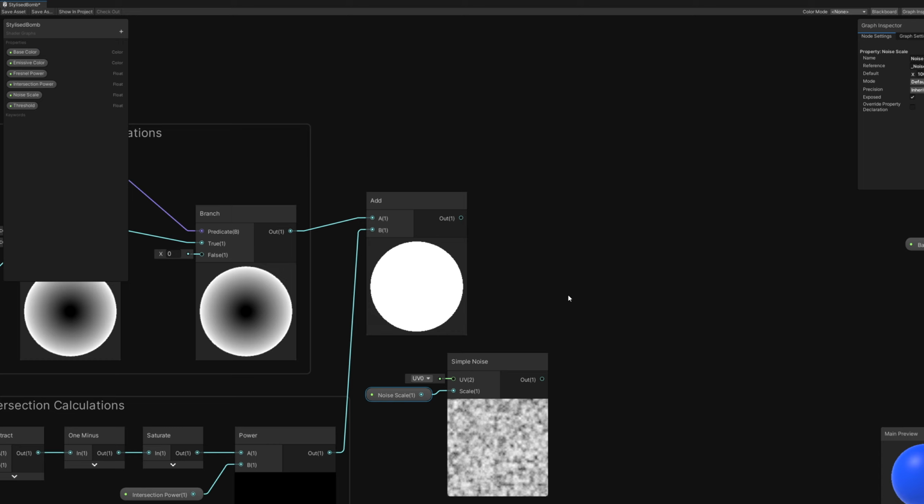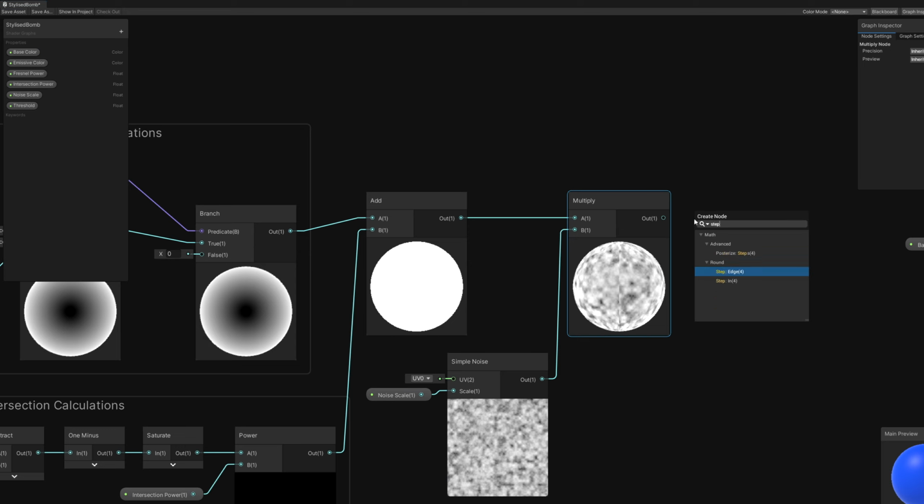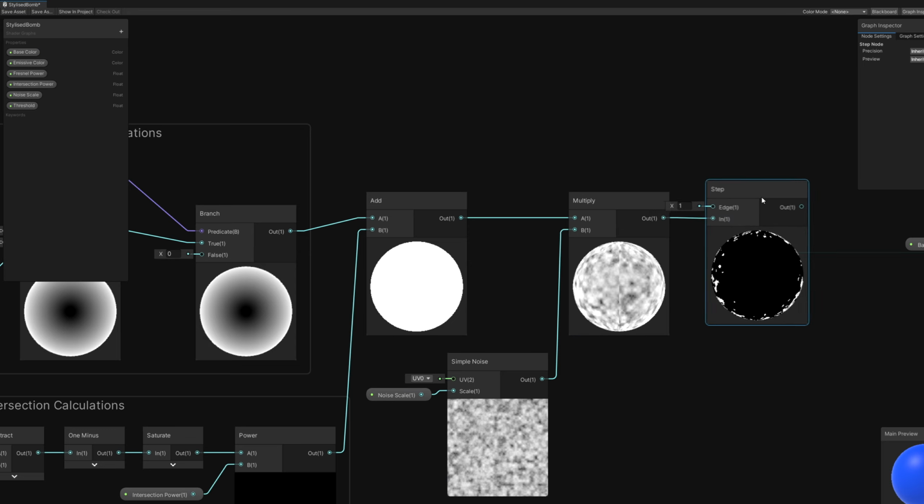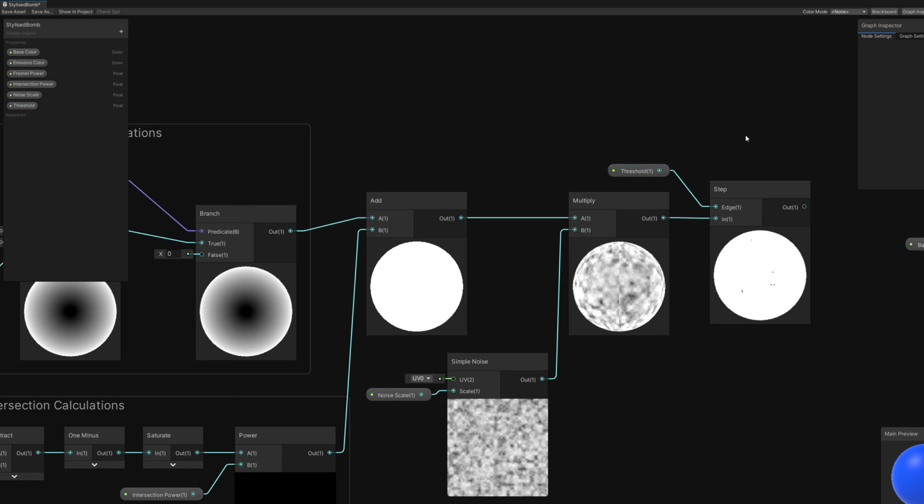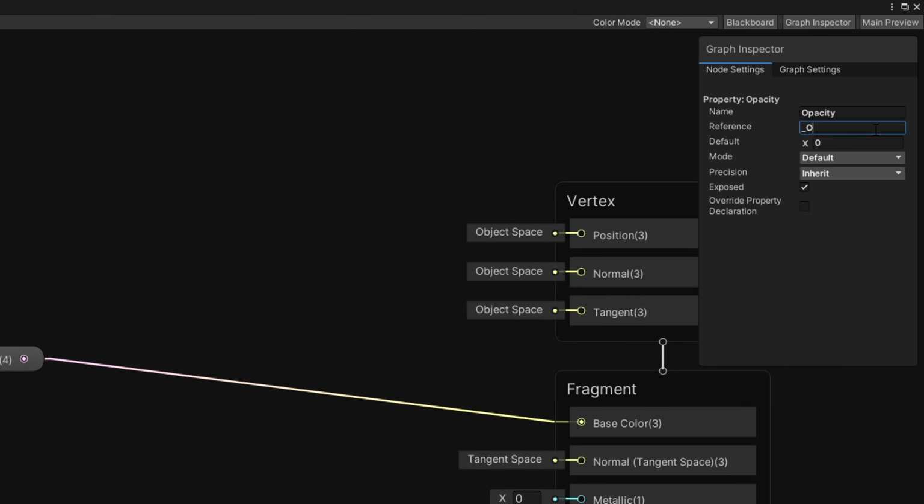If we multiply our previous calculations by the noise, then we end up with a noise cloud pattern with a smooth falloff, so we can use a step node with our threshold property in the edge pin to provide the cutoff we were looking for. All that's left to do is assign the emissive colour to the correct parts of the image. We will add one final float property called opacity with a default value of 1. This is going to act as a global multiplier to the alpha output of the entire graph, which allows us to fade out the entire effect just by changing this property.